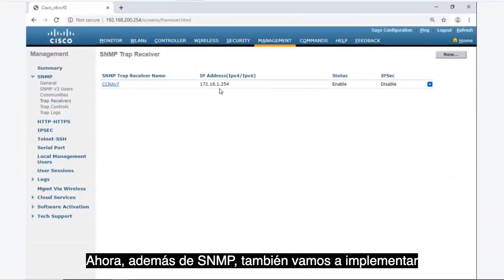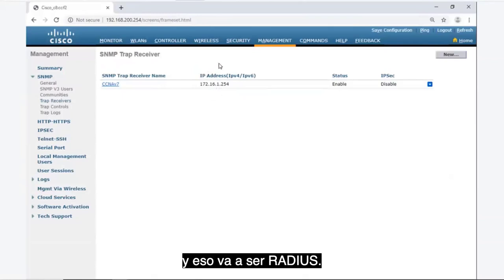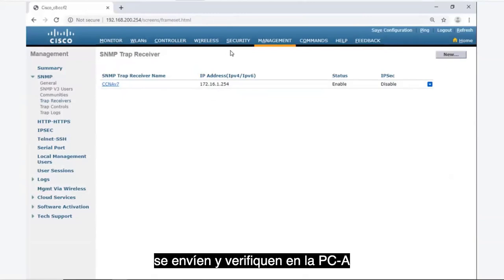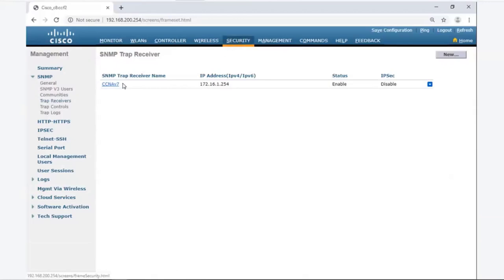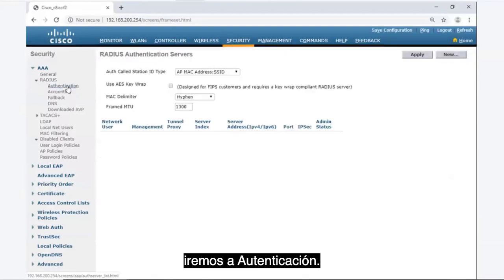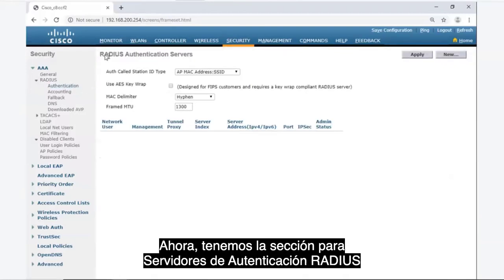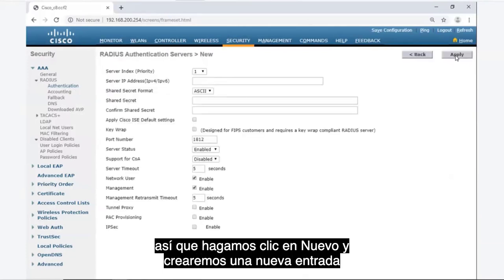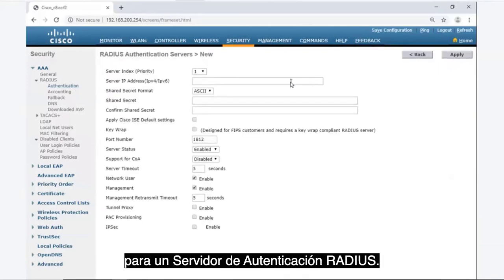Now, besides SNMP, we'd also like to deploy some security authentication protocol here, and that's going to be Radius. We want to use the Radius protocol in order to have our users' usernames and password combos be sent over and verified on PCA running as a Radius server. That'll be under Security. We will find Radius, and inside of Radius, we will go to Authentication. Now, we have the section for Radius Authentication Servers, and it is blank down below. So let's click New, and we will create a new entry for a Radius Authentication Server.